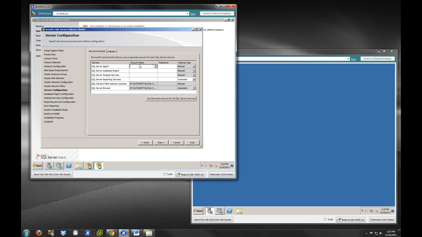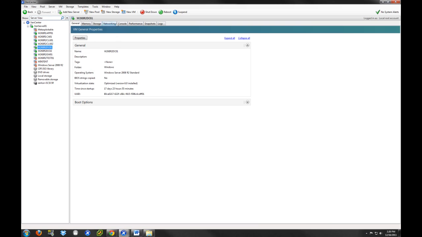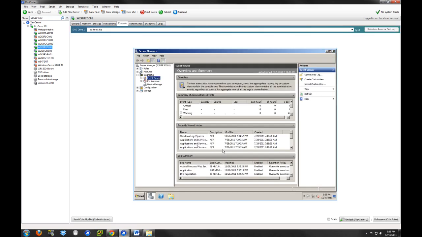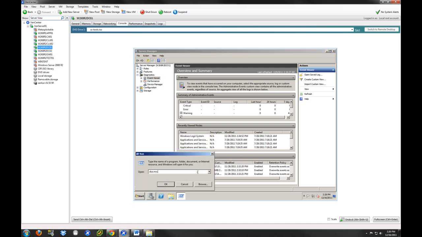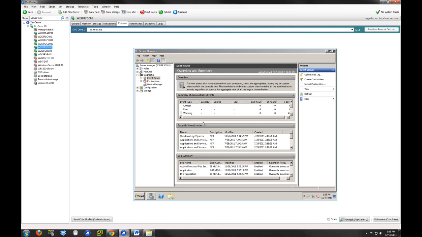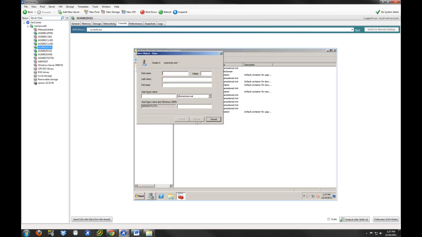And this is going to give the account that the host will run under. Let's go over to our domain controller. And we will log in here. We will create an account, new user.